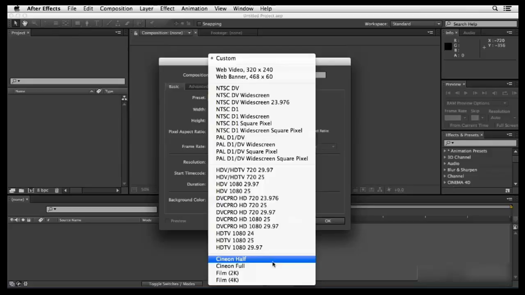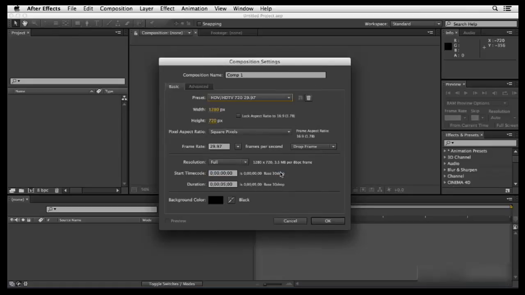Now for the projects that we're going to be working on, let's choose this top HD setting, 720/2997. I'm going to go ahead and choose that, and notice it sets the width and the height of my project. These pixel measurements you'll find also in Photoshop and Illustrator projects. Now, the only other thing I want to make an adjustment to is the frame rate. The standard frame rate for this resolution is 29.97.